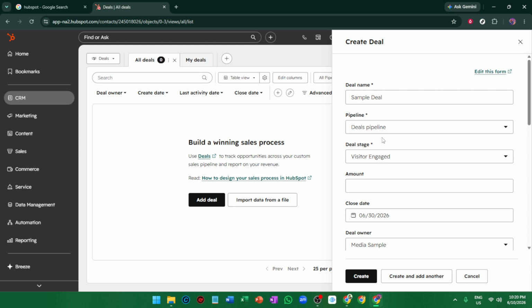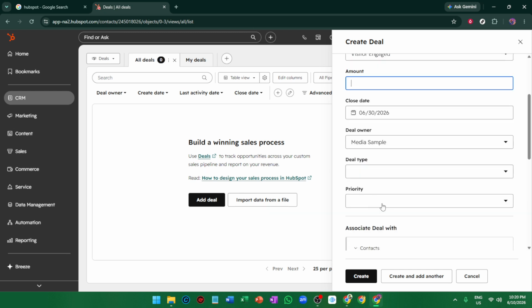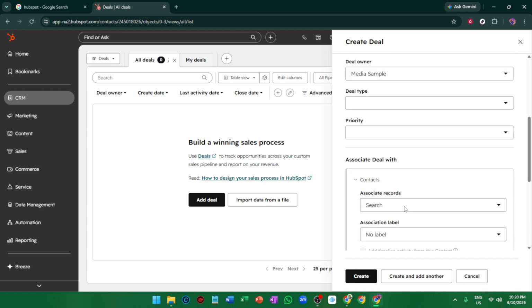This is your estimated revenue for the deal. Even if it's only a projection for now, adding an amount helps with forecasting and gives your pipeline more meaningful business value. Then select the close date. This should be the expected date when the deal is likely to be finalized. Keeping this field updated is helpful for planning ahead and making sure your reports reflect realistic timelines.